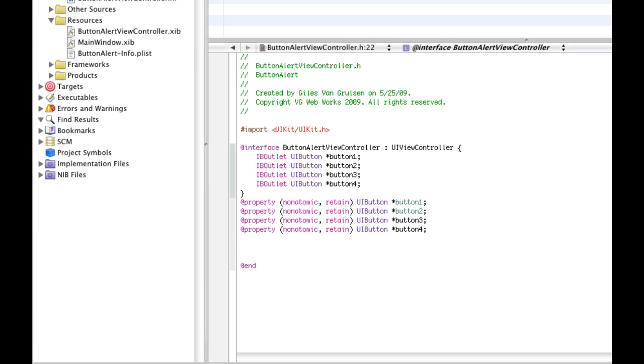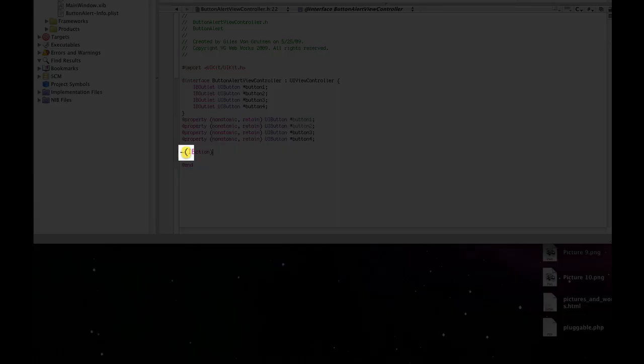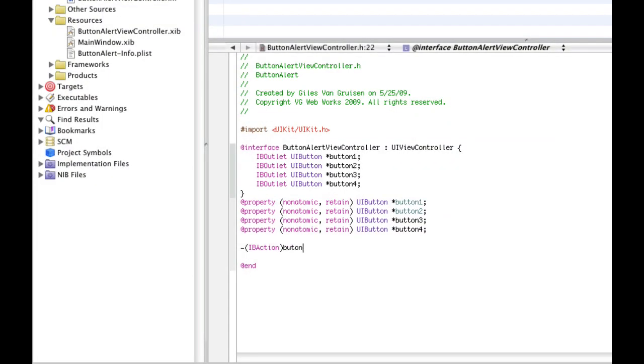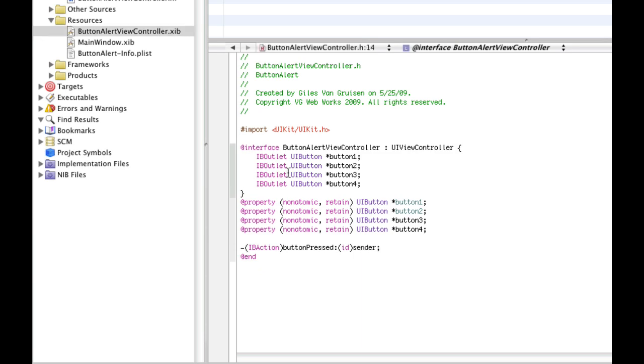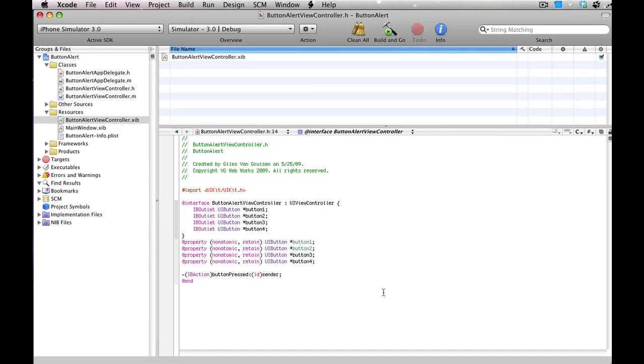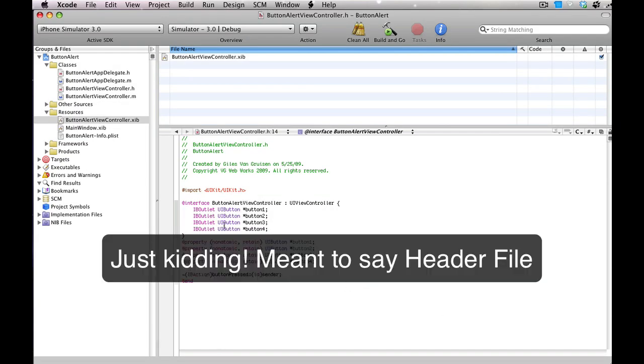So we're just going to create one. We're going to hit dash or hyphen, whatever you want to call it, open parenthesis, IBAction, close parenthesis, and we'll just call this buttonPressed, semicolon, parenthesis, id sender, semicolon.